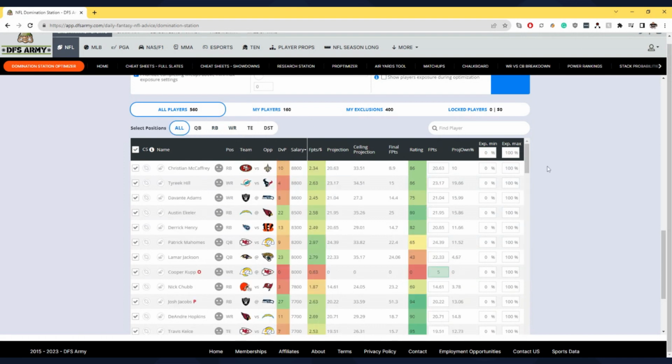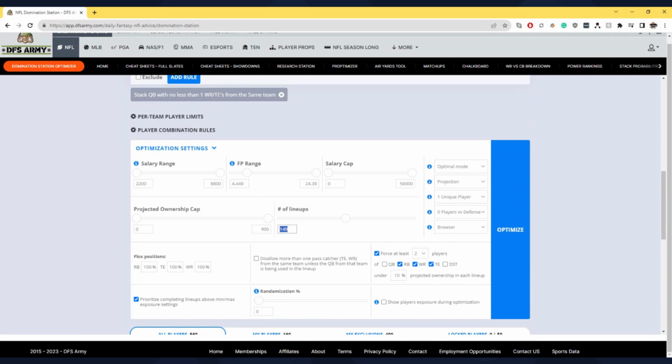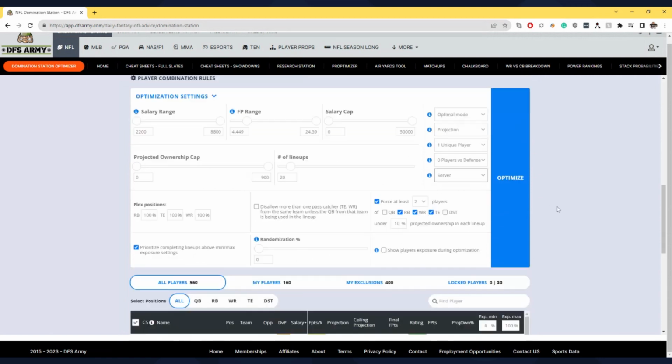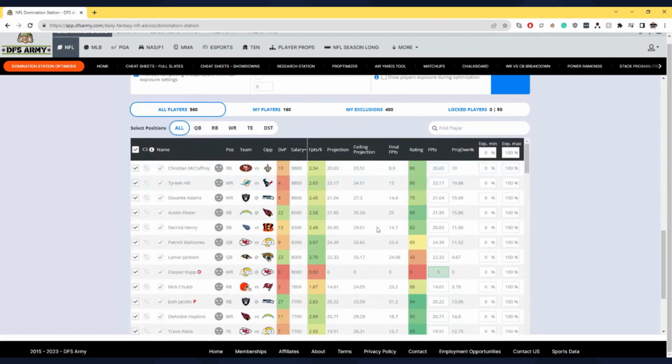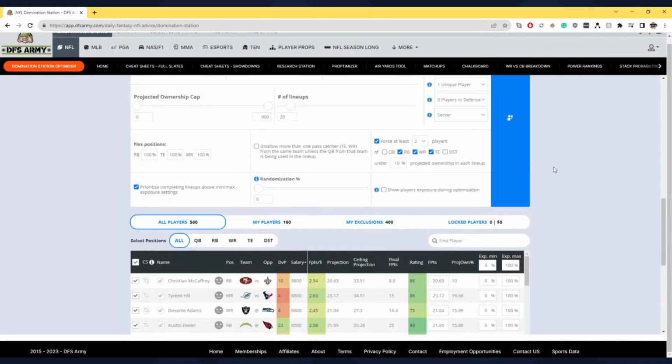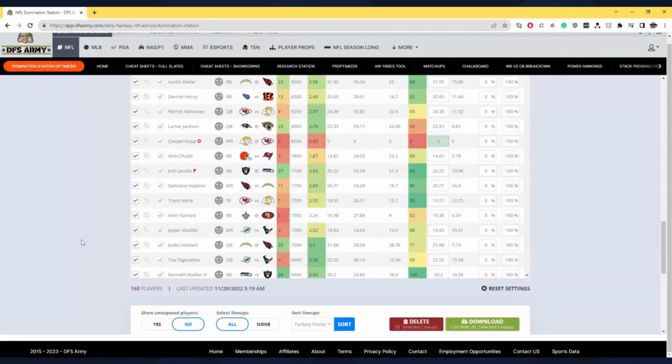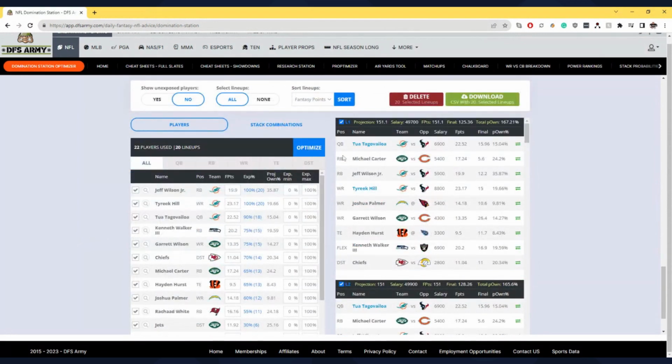Once you've got your lineups all set up, figure out how many lineups you're making. So we'll run 20 lineups right now. You've set up your stack. You've hit your likes and your dislikes, or you've adjusted your player pool. Now we hit optimize, and boom, you've got 20 lineups to look at.